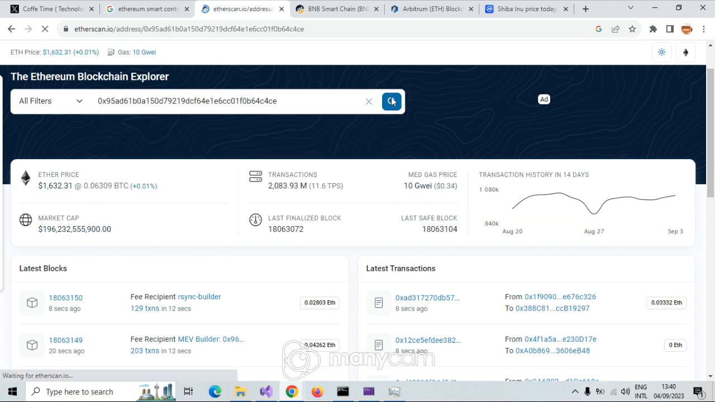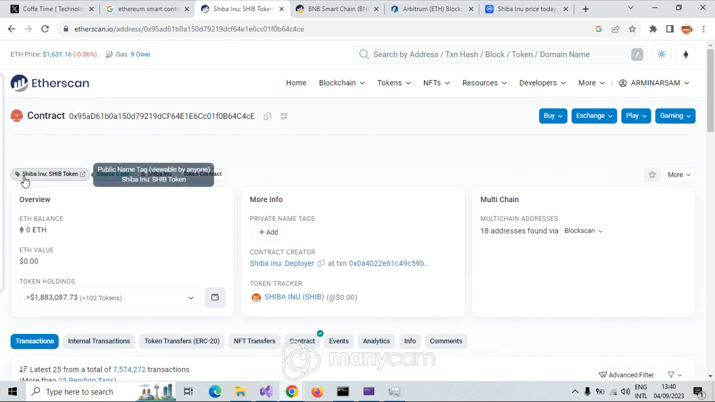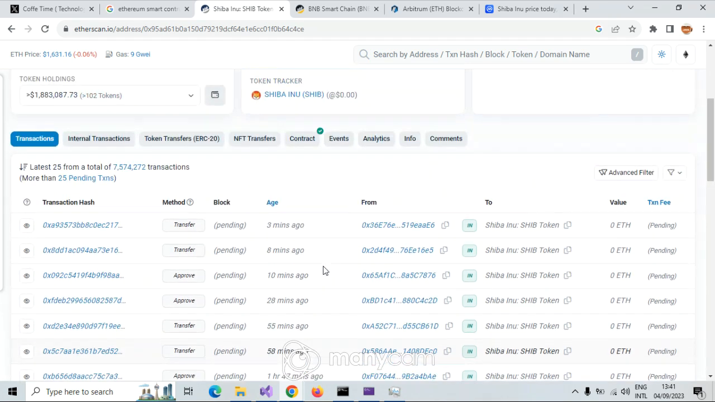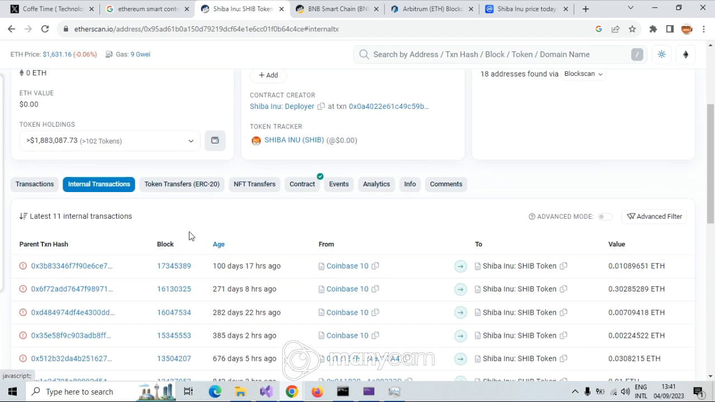If I search for that contract here, it says this is the contract address, and there is about $2 million locked in this contract, the value of this contract. Here it says Shiba Inu, the token name. Here you see the last transactions of this token on the Ethereum blockchain. And here we have, for example, internal transactions. Here just see how things work.